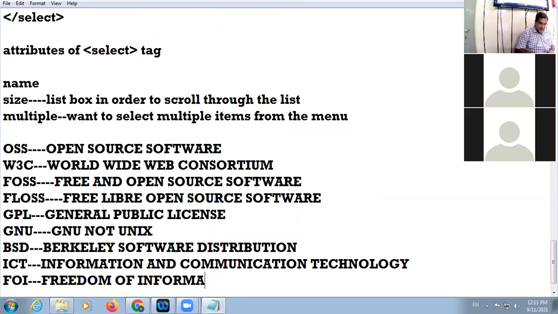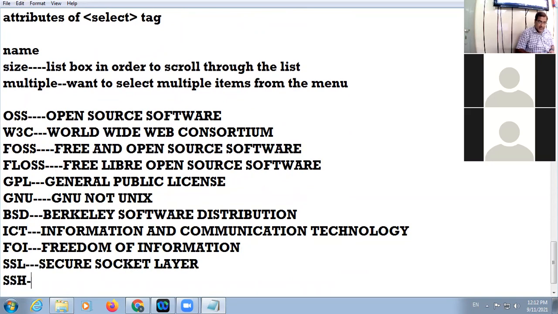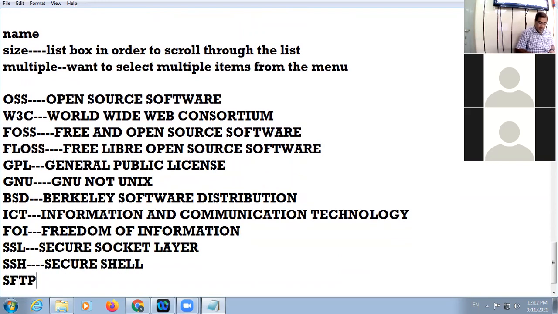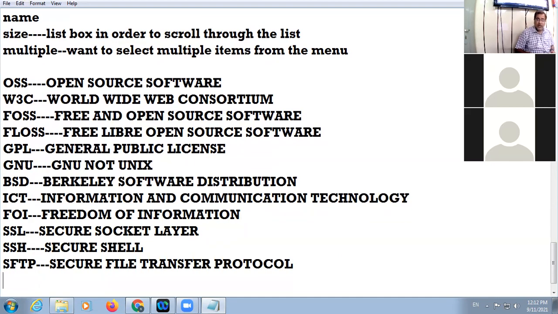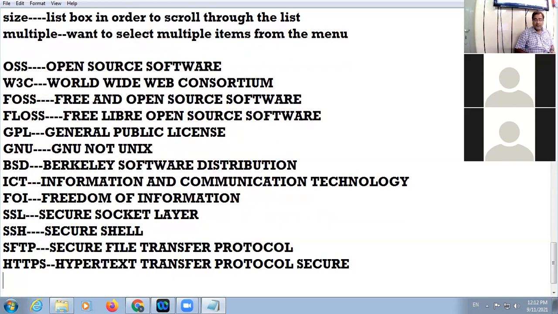Okay, FOI, freedom of information. SSL, secure socket layer. SSH, secure shell. SFTP, secure file transfer protocol. Okay, then HTTPS, hypertext transfer protocol secure. Right? Up till here, all are clear?